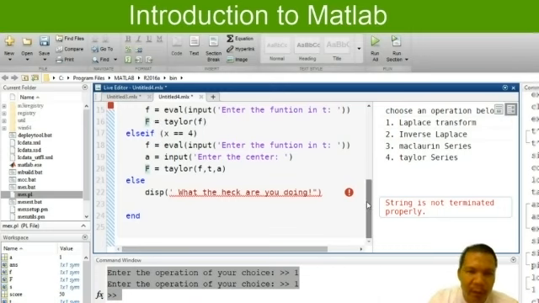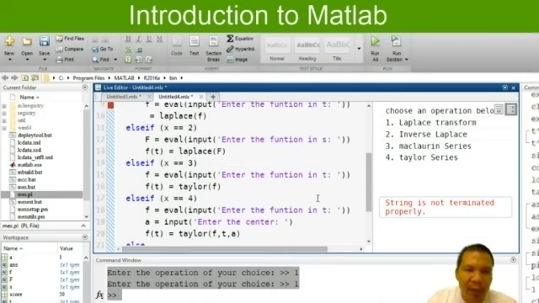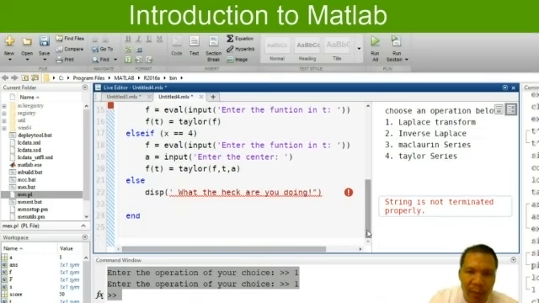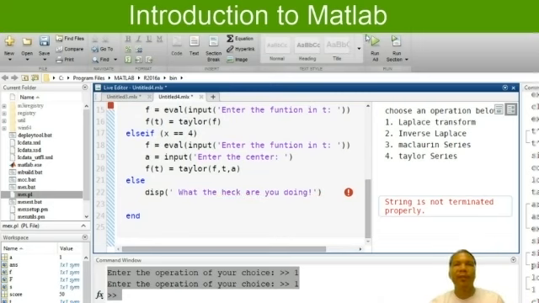Right. The problem is here. The string is not terminated properly. Control Z. Okay, I think there's no problem with our function. The only problem here is that the string is not terminated properly. Sorry for that. Run the code again.